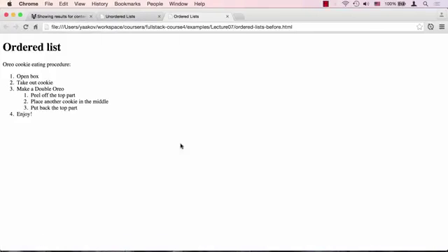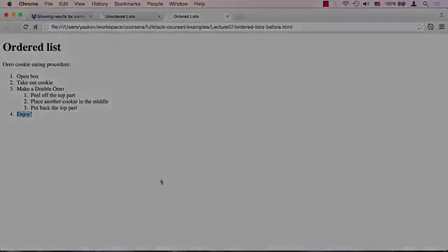And here's our ordered list, our Oreo cookie eating procedure. Open box, take out cookie, make a double Oreo, which has its own list: peel off the top part, place another cookie in the middle, and put back the top part. And the fourth one is enjoy. Wow, there are so many things you're learning in this course.